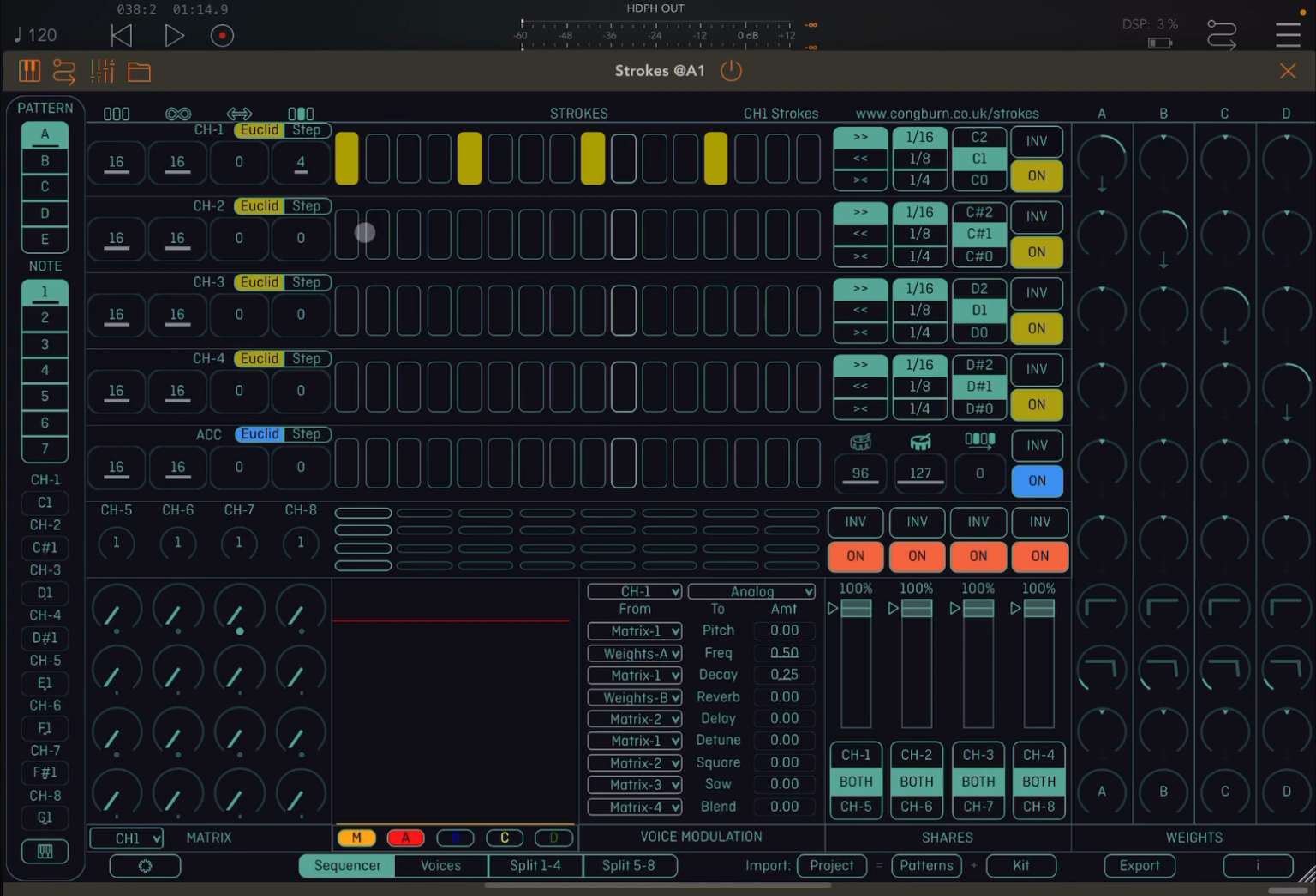can apply the same concept on the other three channels, 2, 3, and 4. Now, something that I haven't mentioned is that you see the note here for each of the channels. So here it says C1, C#1, D1, D#1, right? So let's say that I want to activate the second channel and I want to play some steps.